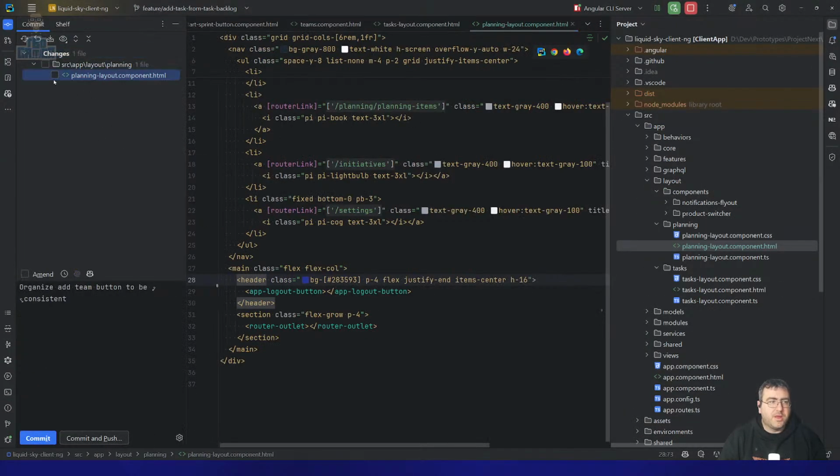So what I want to do this stream is remove the theme switcher.